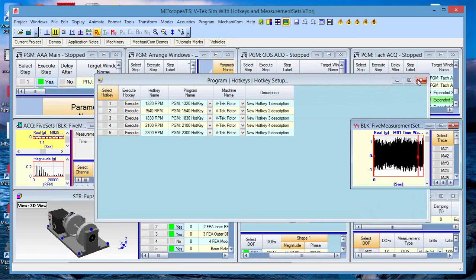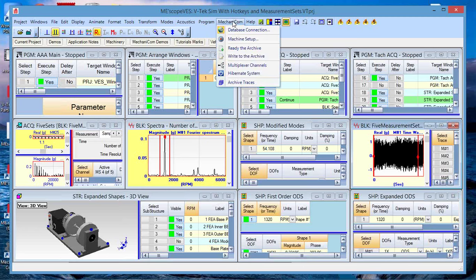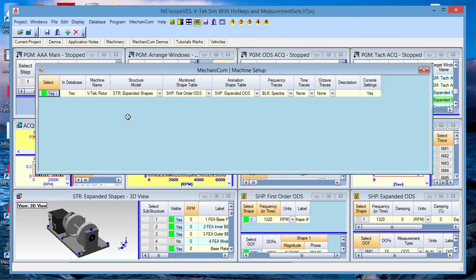Let me show you then, and we saw the hotkeys here. Let's show one other thing, and then I'm going to turn this back on, and we're going to go over to console and look at how MEscope supports the database and the console. Here's a machine setup in MechaniCom. This is where I define the machine in the database. You can see it's already in the database. It's got a name, VTech Rotor. It's got a 3D model, a structure model. This is standard MEscope stuff.